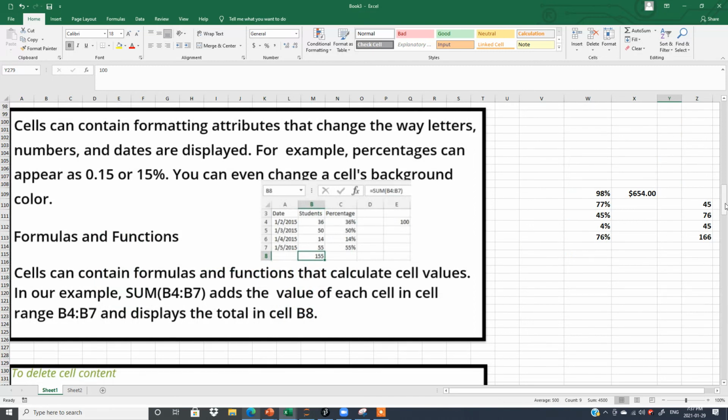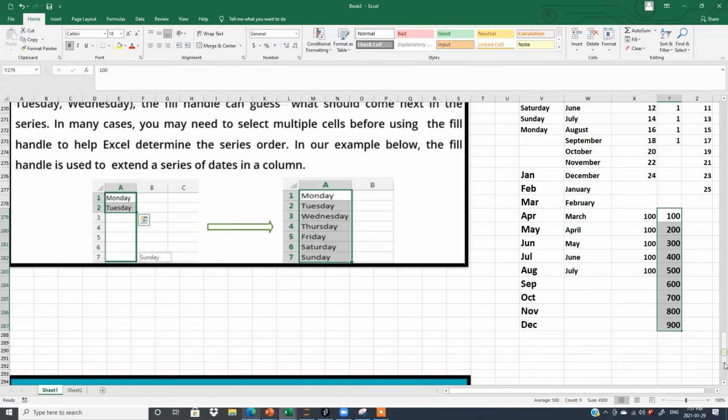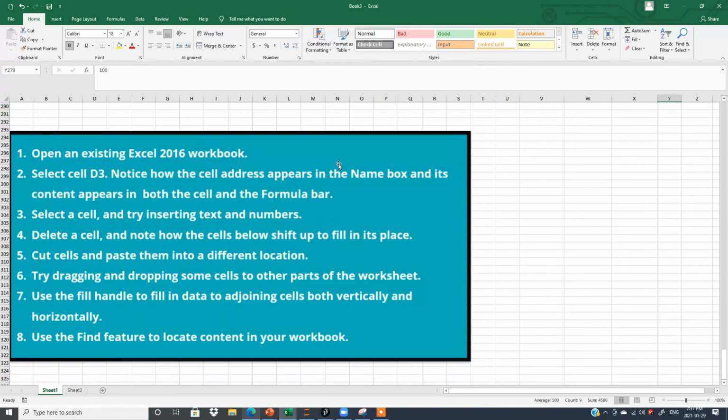After this, there is a test exam, or you can say just practice work. Whatever we have discussed so far, open an existing Excel 2016 workbook, select cell D3. Please read this very slowly, because whatever we did so far is written here, right? This is the practice work.